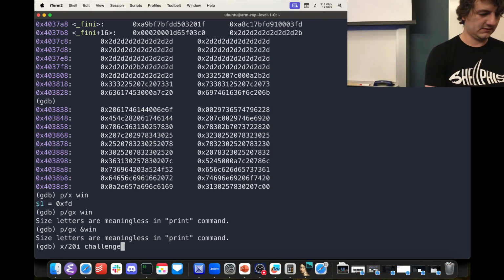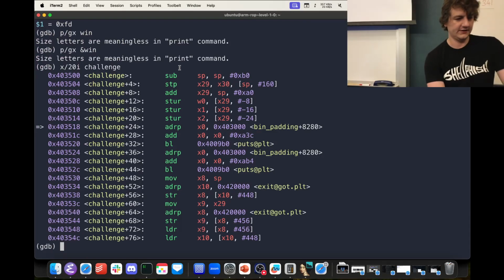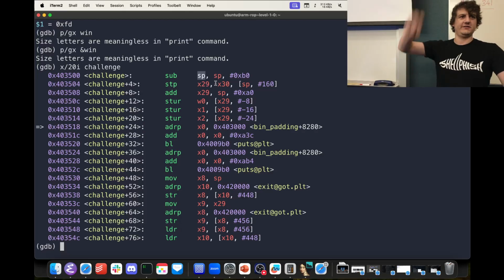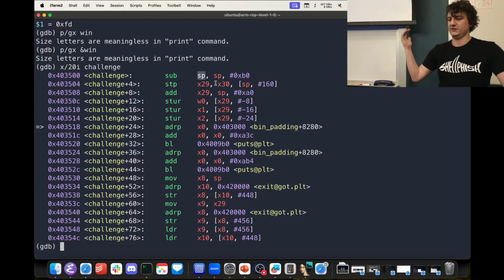Yeah, let's look at the first instructions here. So if we look at the challenge function here, the very first thing that happens is the stack pointer subtracts hex B0 from the stack pointer, puts it into the stack pointer. Also, isn't this crazy? Now you don't have implicit destination registers. You actually are very explicit of where the thing goes. I actually really like that. It's cool.